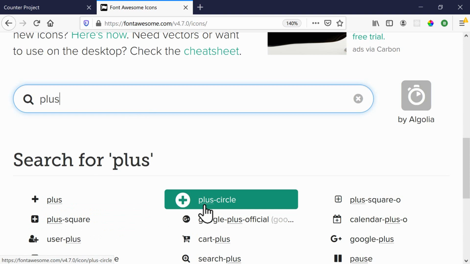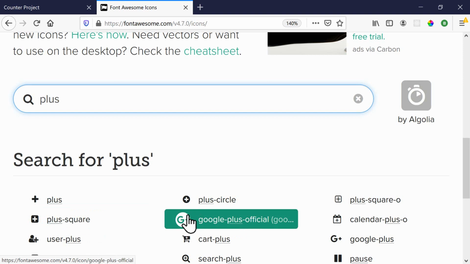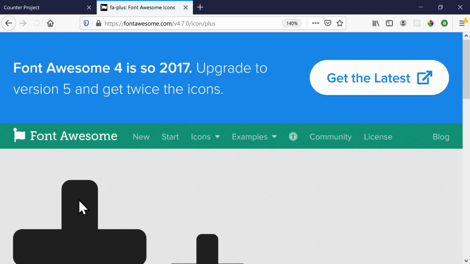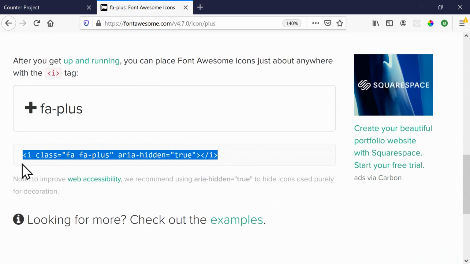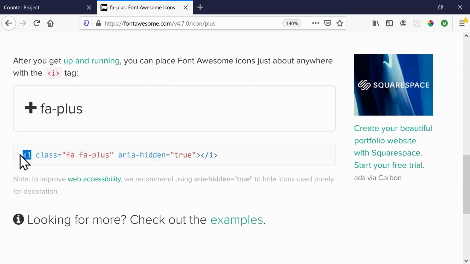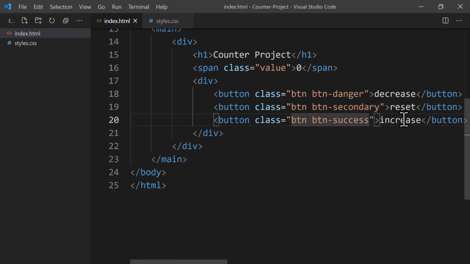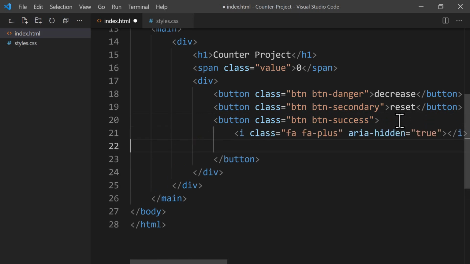For example, plus, plus circle, plus square, or Google Plus. We just need to click on the icon we want. For example, this plus. We scroll down a little bit and we copy this code. The code is only an I tag with classes FA and FA plus. We copy the code, we go back to the VScode, and we change this increase, we delete it, we press enter to open the tag, and we paste here the Font Awesome icon.